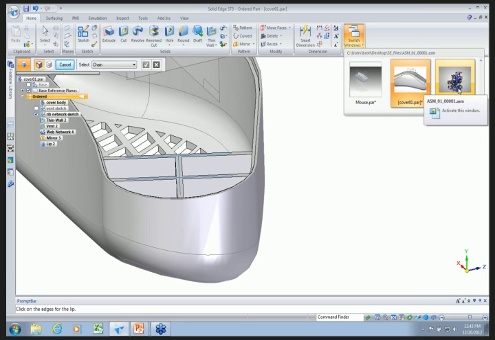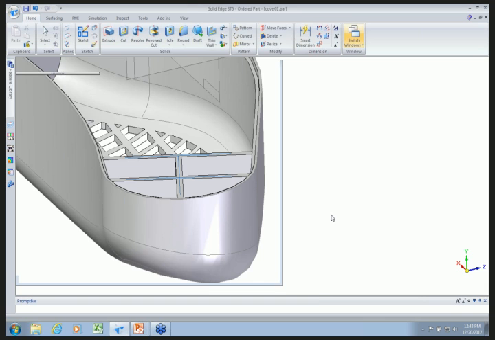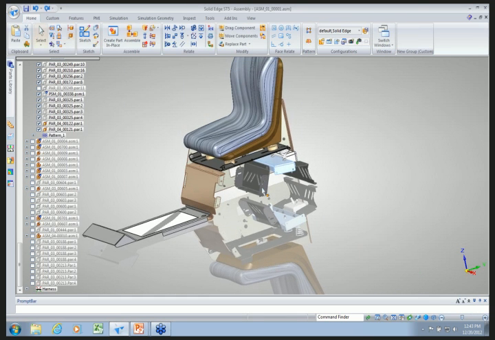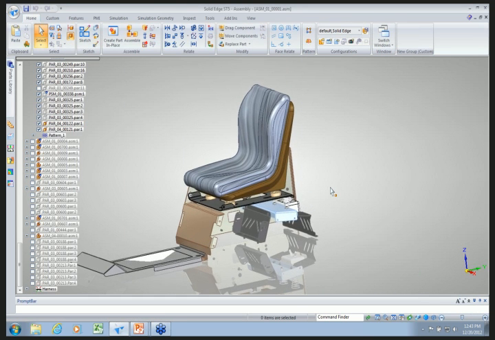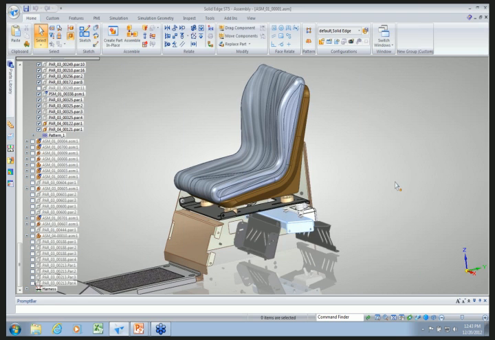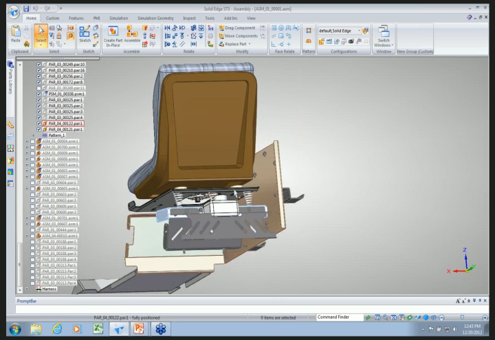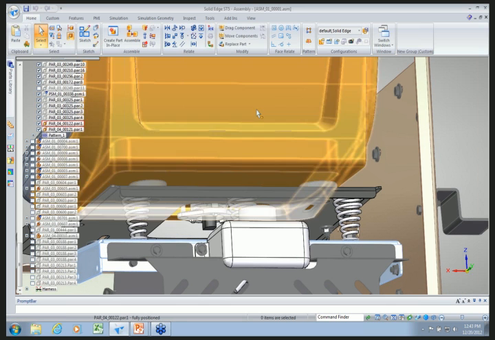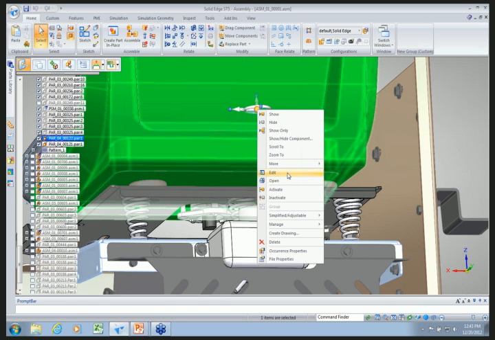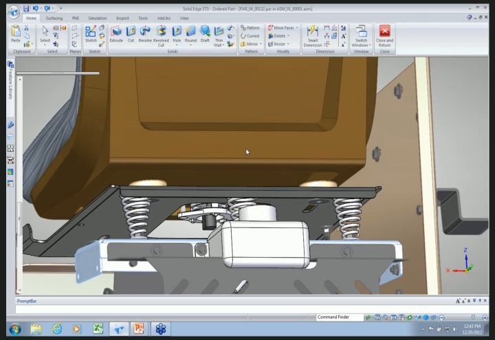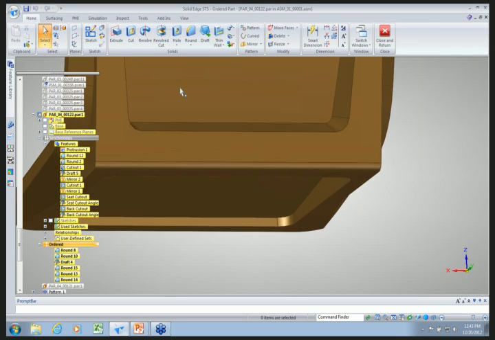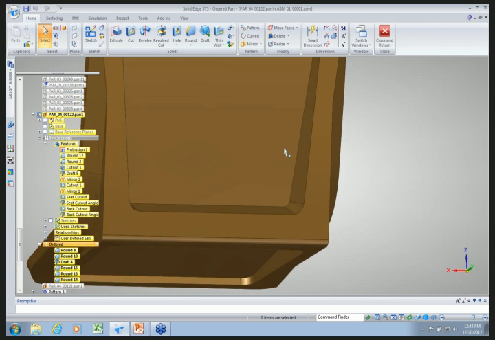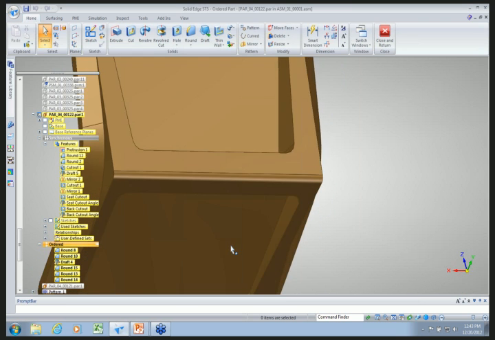So now we'll go into this assembly, which is the seat for the Iron Eagle, which you guys have probably seen in some of our other demonstrations. So what we're going to do is just edit into the seat itself, and we're going to go ahead and put a web network on the back and the bottom to strengthen this seat.